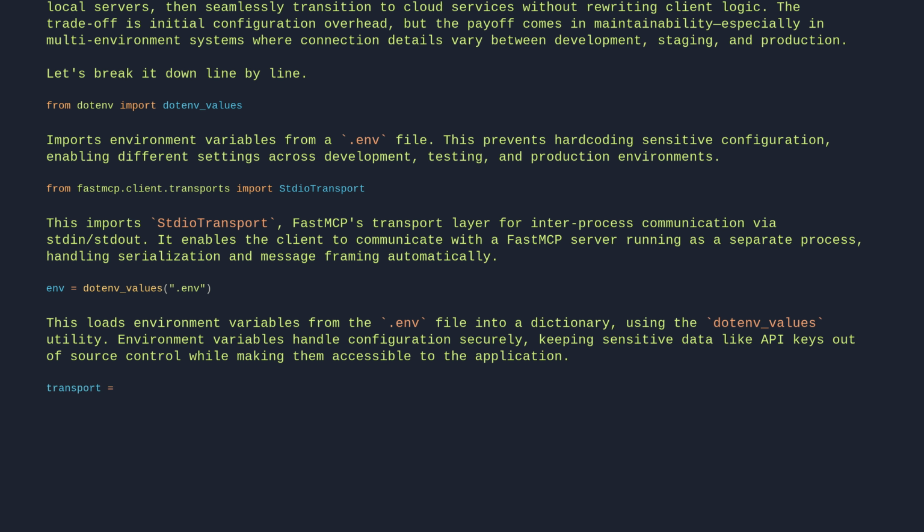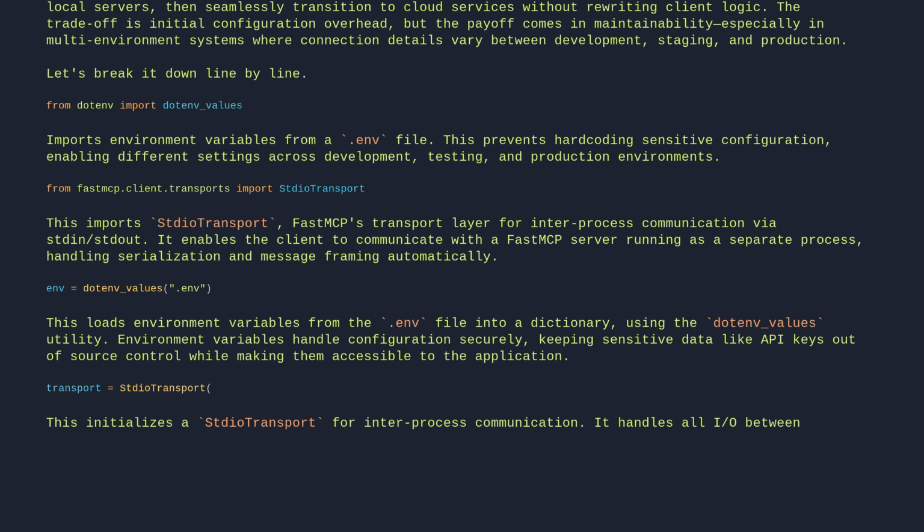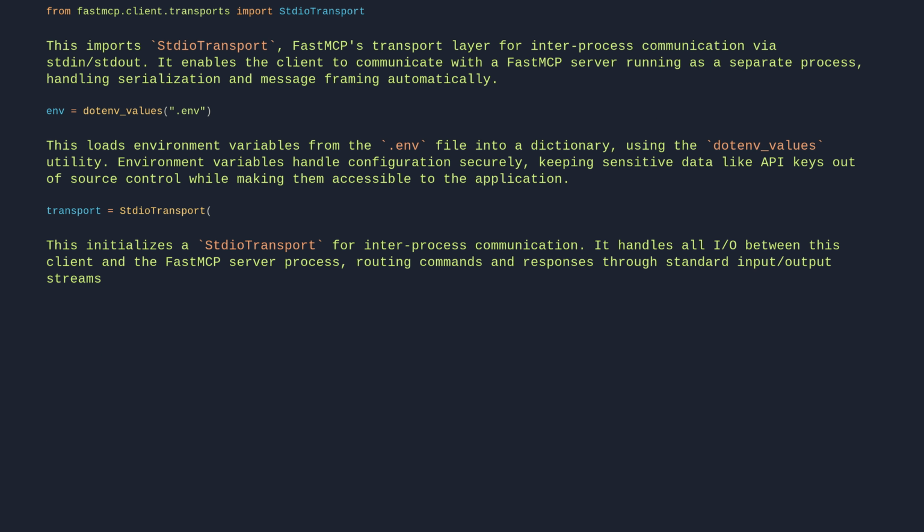transport = StdioTransport. This initializes a StdioTransport for interprocess communication. It handles all I/O between this client and the FastMCP server process, routing commands and responses through standard input-output streams. The pattern enables clean separation between client and server while maintaining direct process communication.